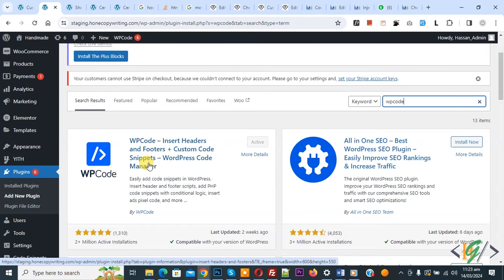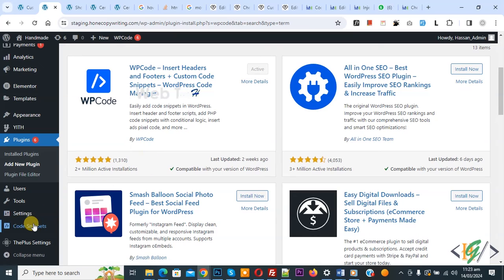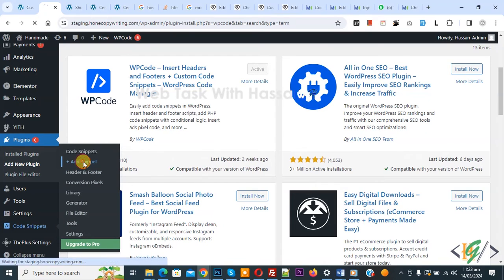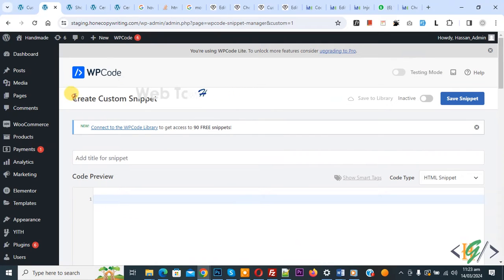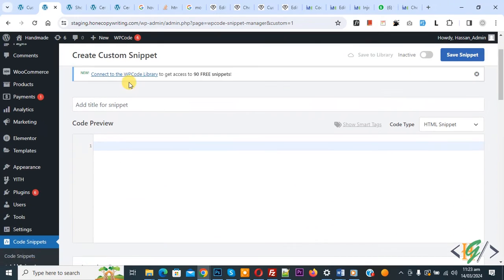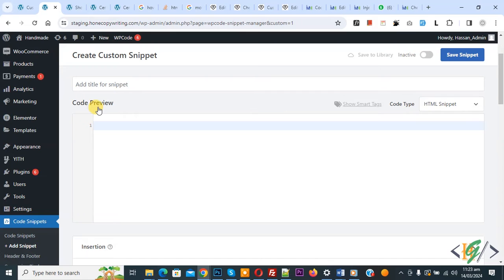So you will install this plugin and activate it, and after activation on the left side you see code snippet and then you see add snippet. So click on it. Then you see add your custom code. So again click on it. Now the create custom snippet section opens. Scroll down, you can add a title, then you see code preview. On the right side you see code type drop down, select PHP snippet.